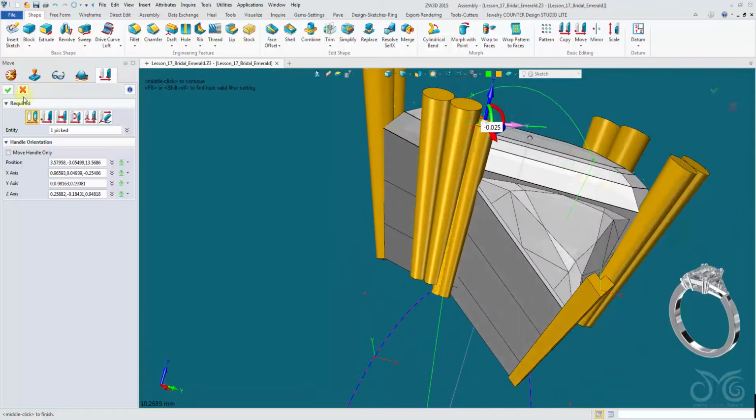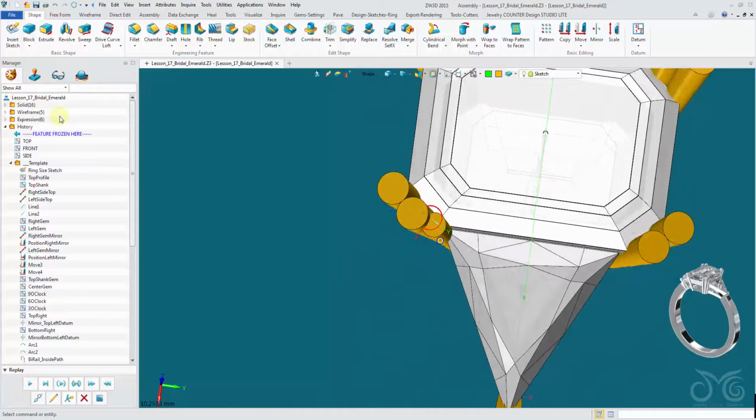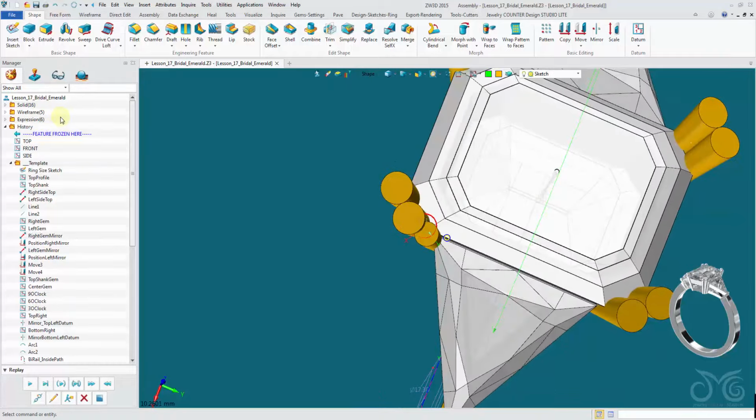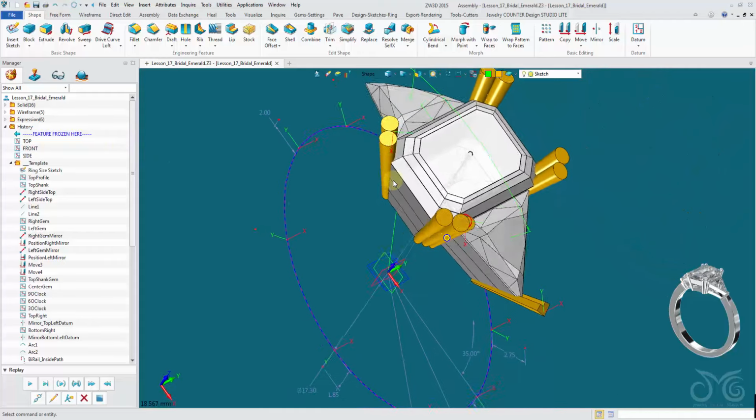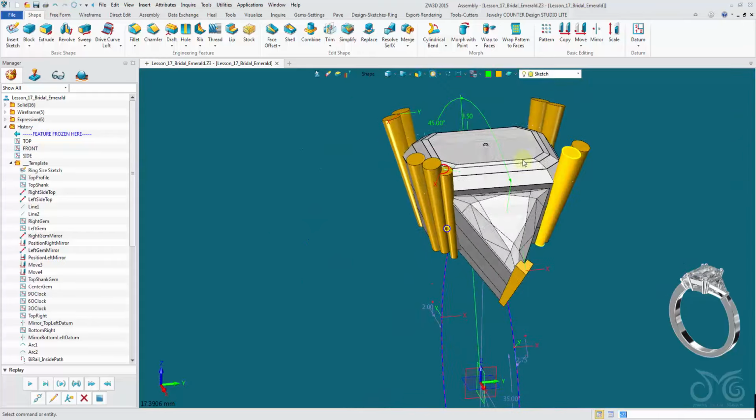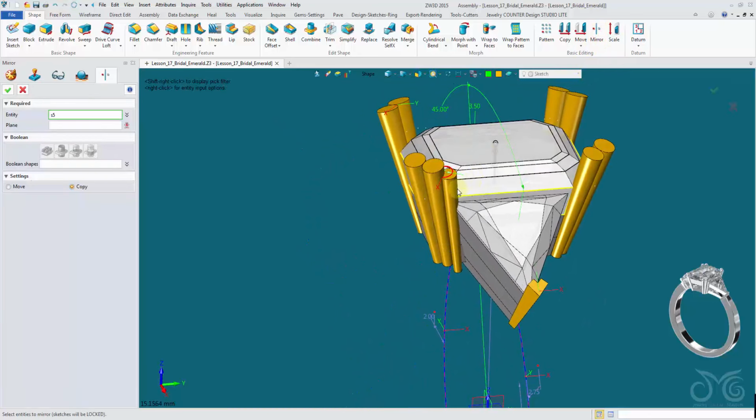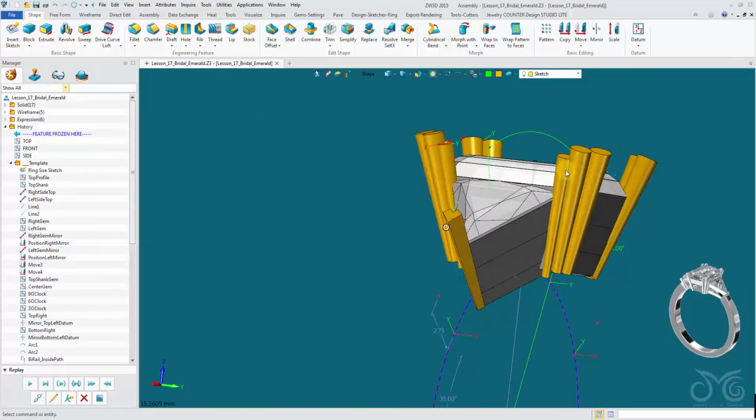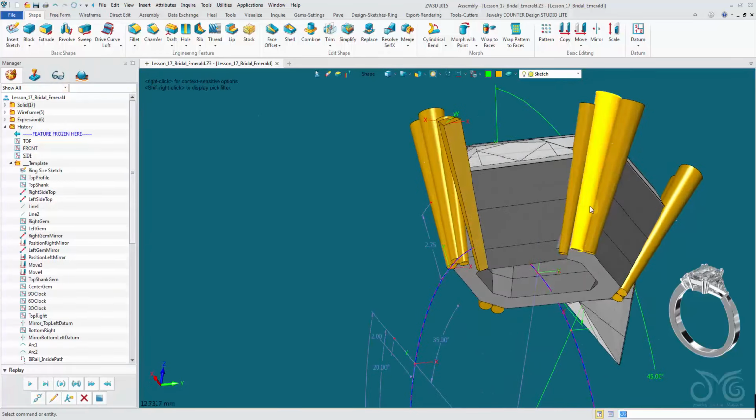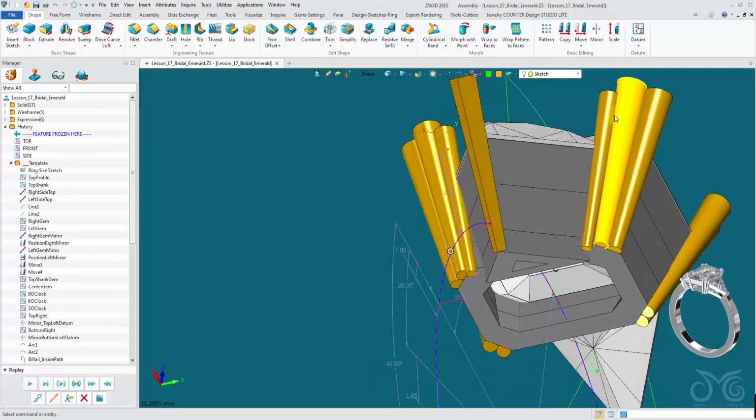Okay, that might do it for now. You can always tweak it later on. Now I will mirror this across to the other side. There we go, our prong is now aligned with these other emerald prongs.